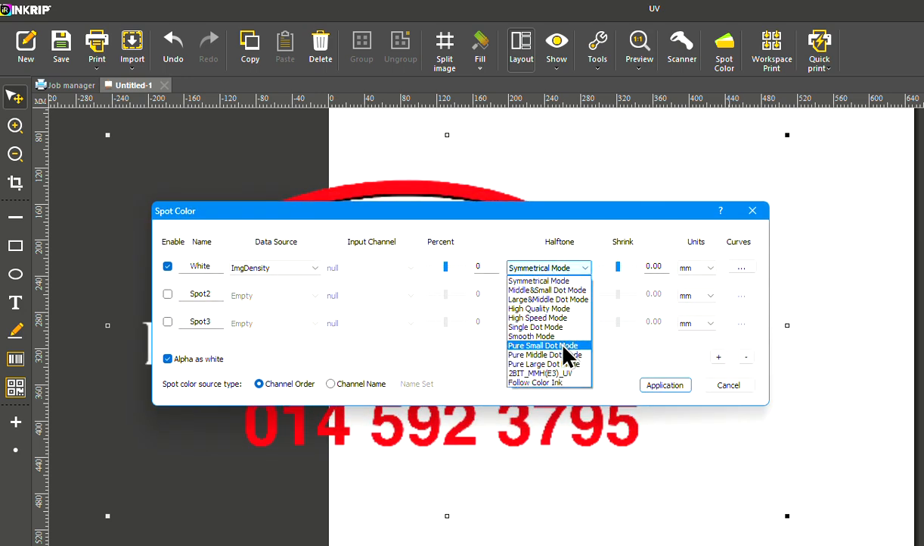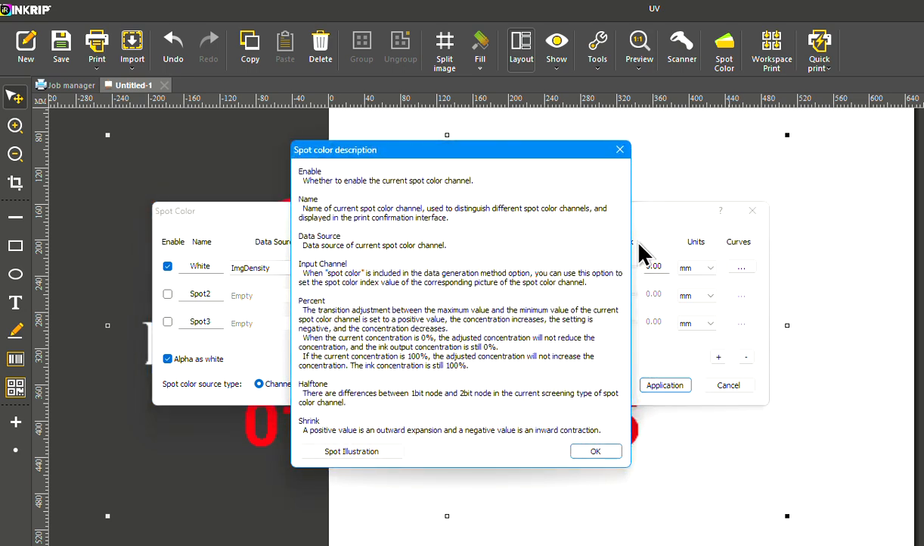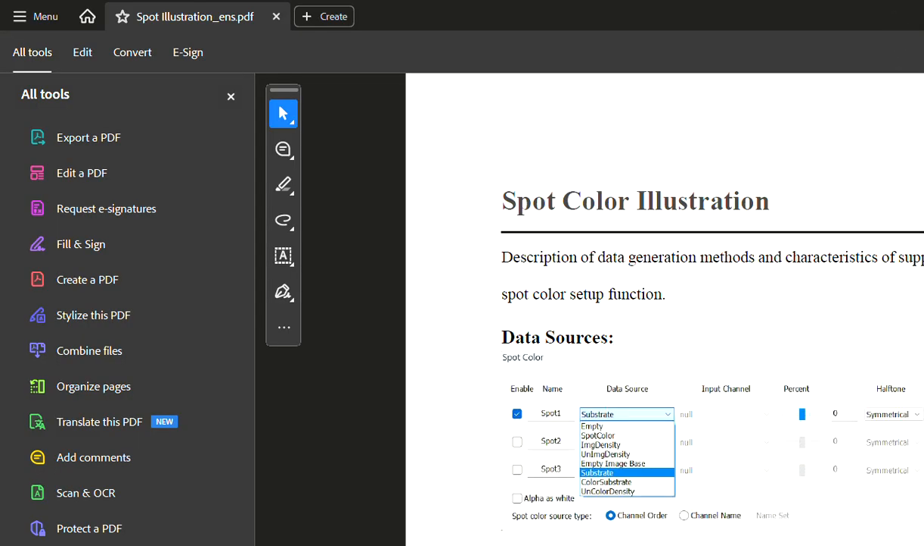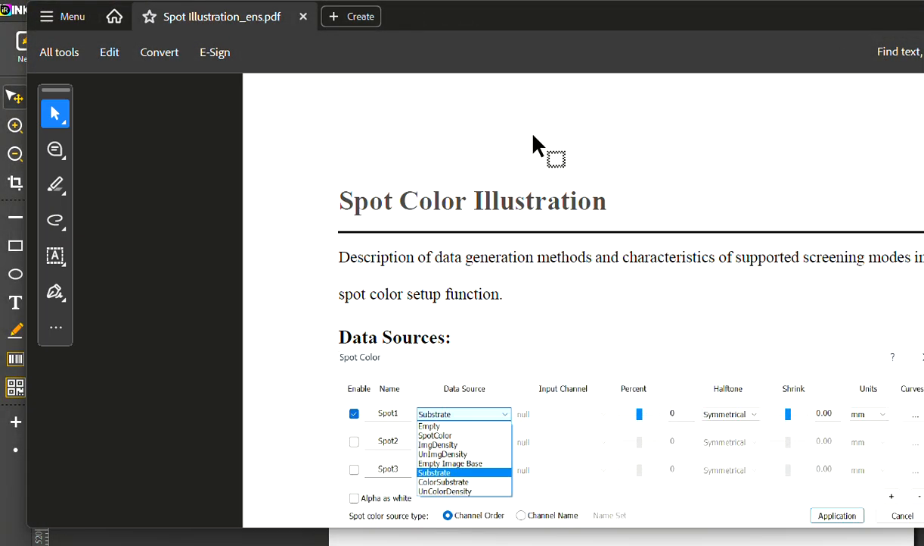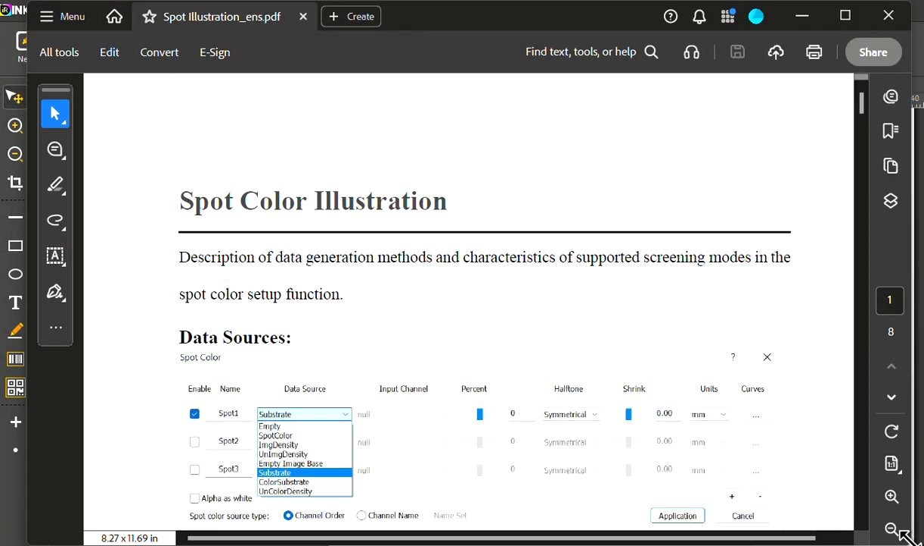This seems a very complex option, but they have a good guide. Here I have a question mark, you press it. It will tell you what everything is about. And you actually have a good menu out here. Let me make this window smaller. It's a PDF file. It will open on your computer.